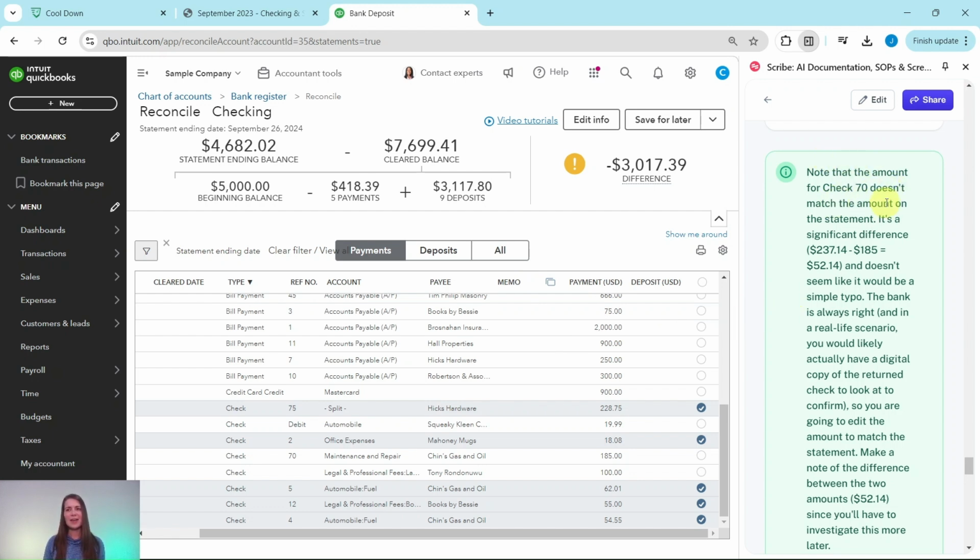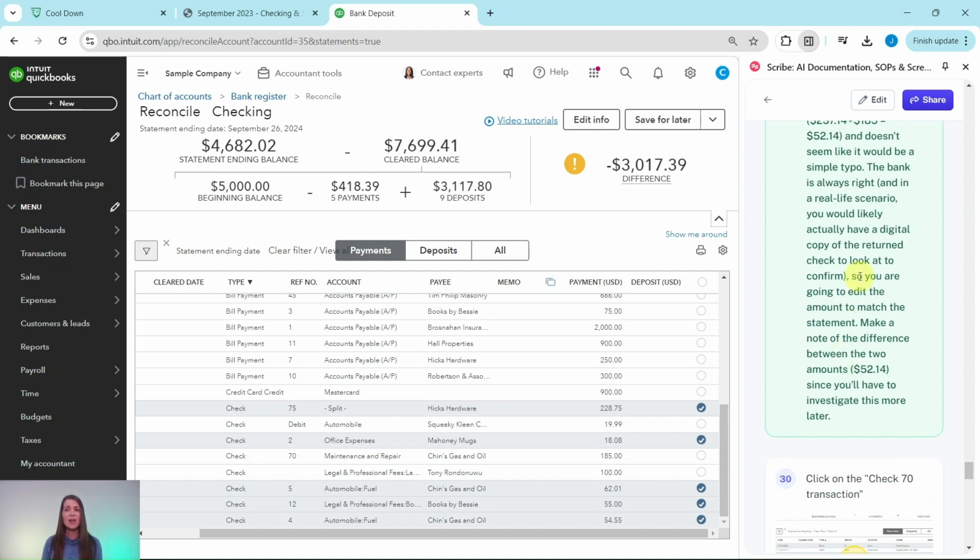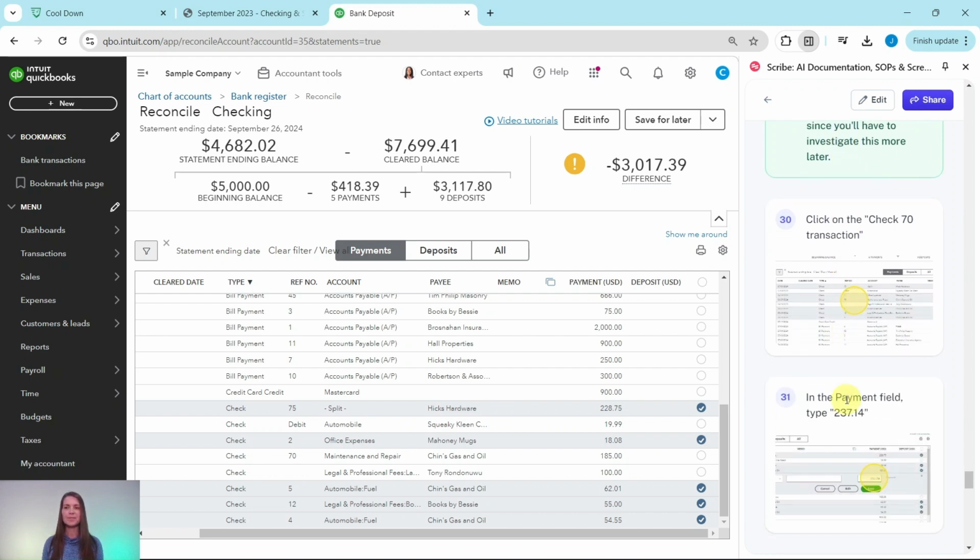That check 70 doesn't match the amount on the statement. It's a significant difference too, a $52.14 difference. And it doesn't seem like it would be a simple typo. The bank is always right, and in a real life scenario, you would likely actually have a digital copy of the returned check to look at to confirm. So you are going to edit the amount to match the statement. Make a note of the difference between the two amounts, that $52.14, since you'll have to investigate this much later.